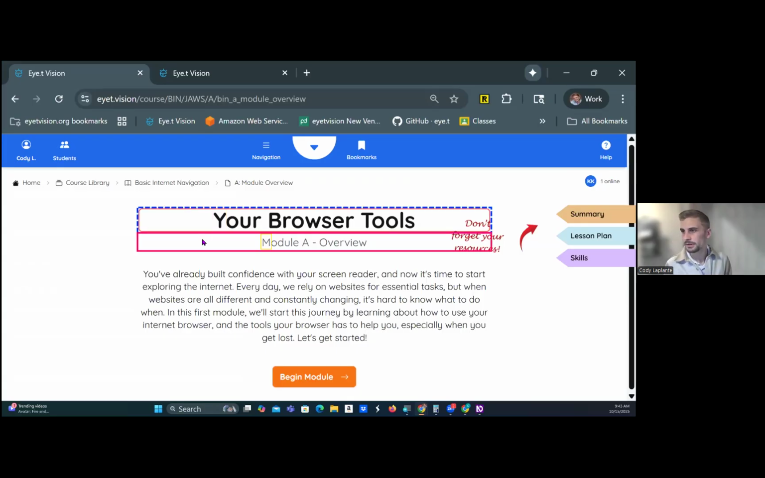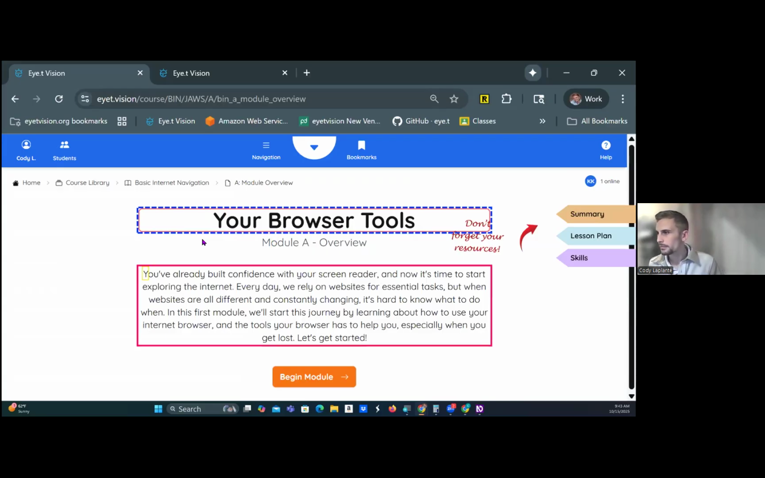Heading Level 2 Module A, Overview. All right, so we know we are at a Module A overview. Let's hear what it says. You've already built confidence with your screen reader, and now it's time to start exploring the Internet. Every day, we rely on websites for essential tasks, but when websites are all different and constantly changing, it's hard to know what to do when. In this first module, we'll start this journey by learning about how to use your internet browser, and the tools your browser has to help you, especially when you get lost.